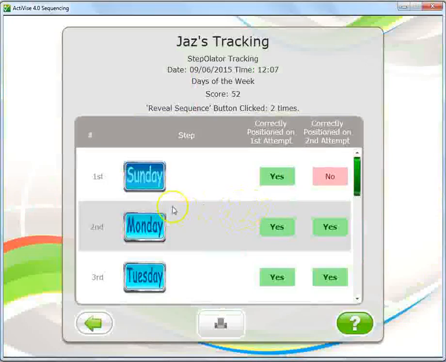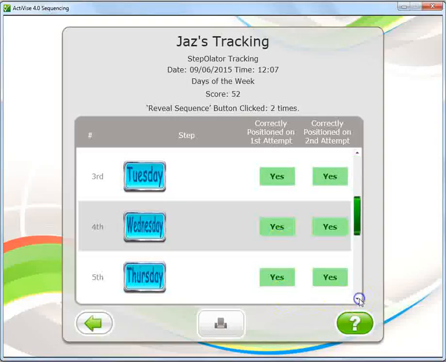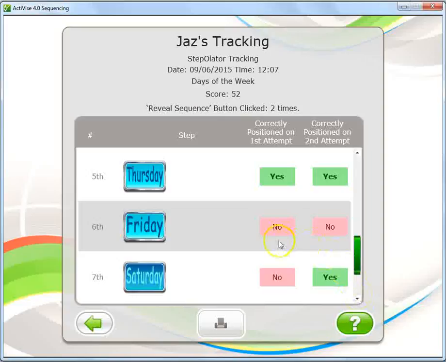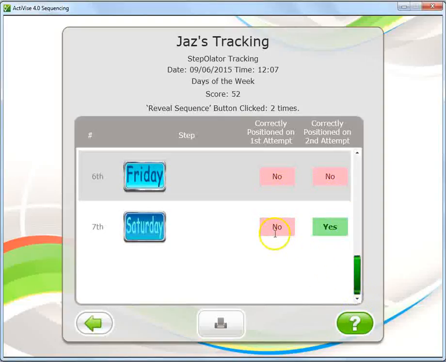And this time I can see that Sunday was presented twice. It was located correctly on the first attempt but not on the second attempt. Monday and Tuesday were correctly located on both attempts. Friday wasn't located correctly on either attempt. And Saturday was located incorrectly and then correctly. I can print this record or save it to a PDF.